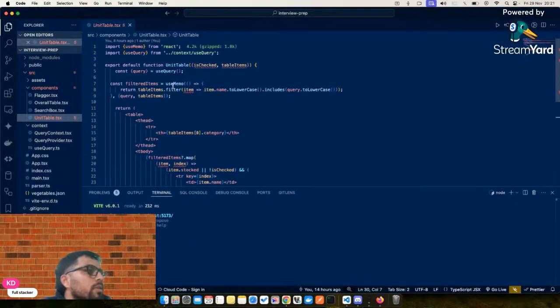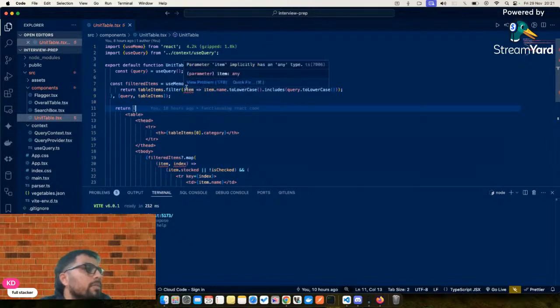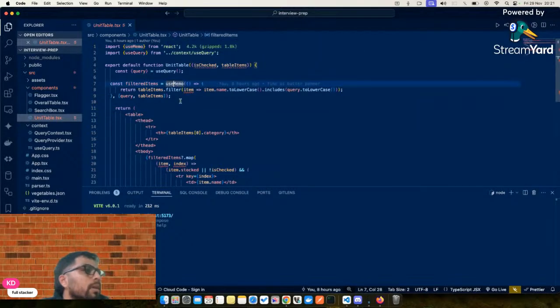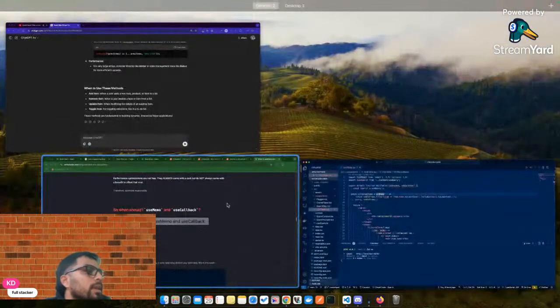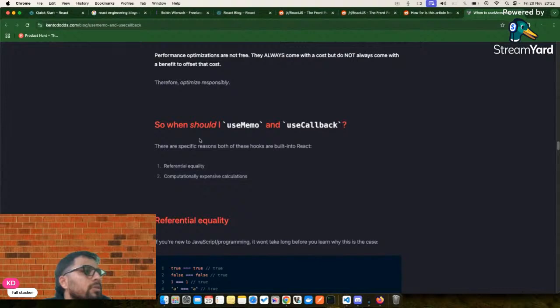For example, in our code also we are using useMemo here, and we replaced useEffect here, right? So only when the query or table items are changed, we are filtering our table items and giving the sorts where the query has been matched. So in this case it's okay, but not just everywhere. That's just the point we should know about useMemo and useCallback.